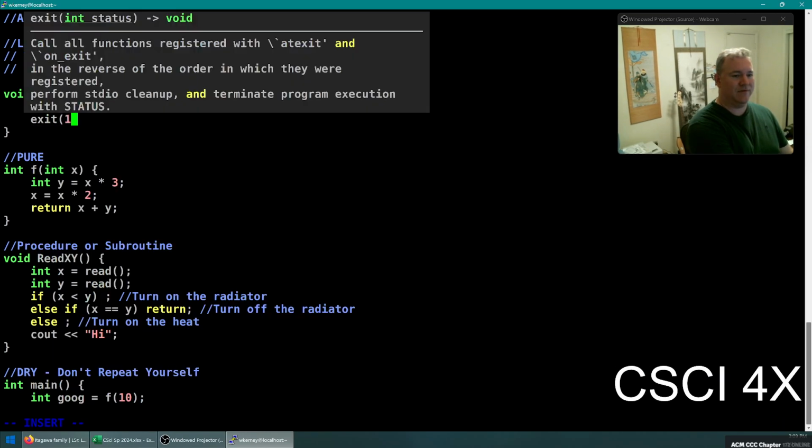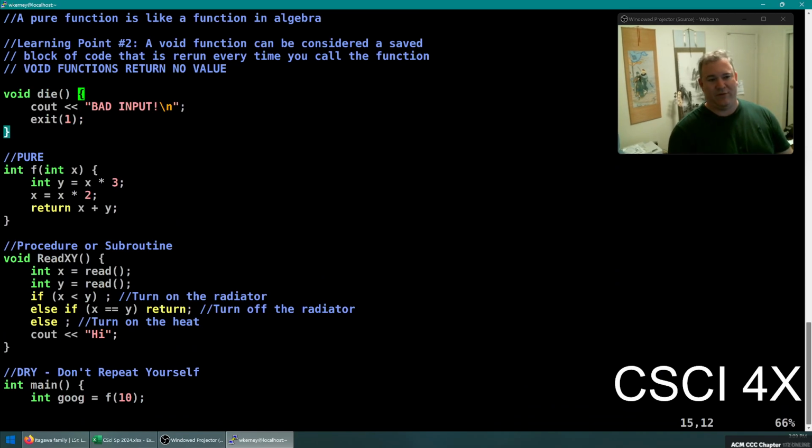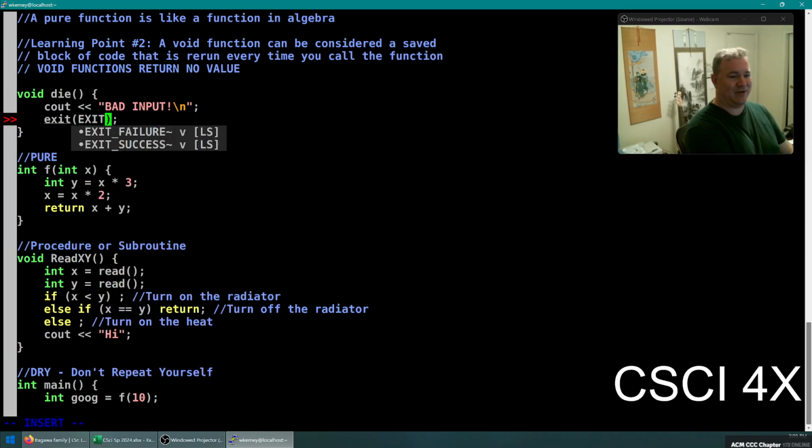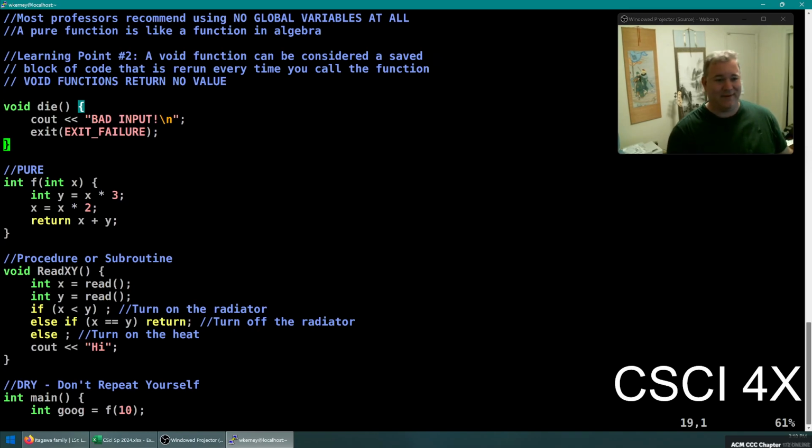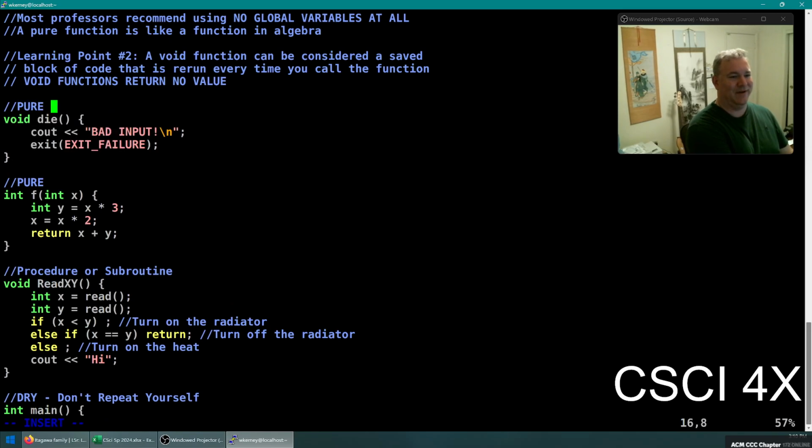The reason this is a void function is that the exit function quits, right? The exit function actually kills your program. So if you call exit, that terminates your program. That's it. It's done. So do we have an opportunity to return a value? No. So die should be a void function, right? Because it's, is this pure or impure? What do you think? Is die a pure function or an impure function?